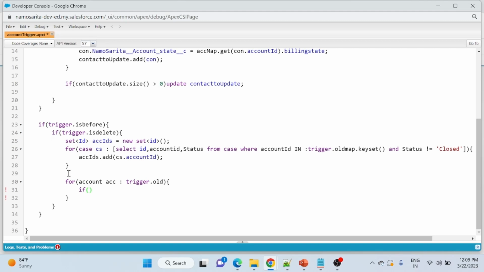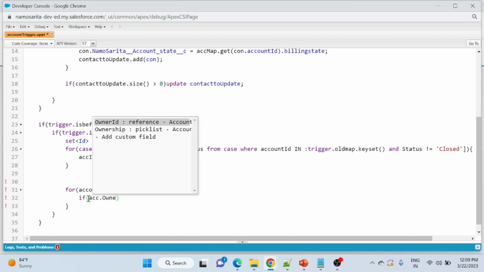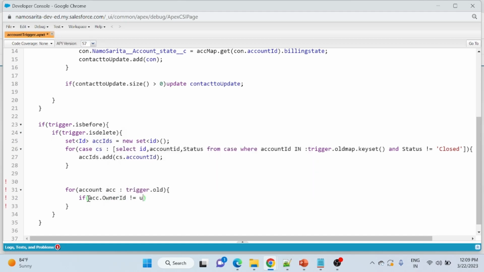In that case, in a variable we can use UserInfo.getUserId and store it. Or instead of that, in the direct if condition we can put something like acc.OwnerId is not equal to UserInfo.getUserId. This particular method gives the user ID of the logged in user, and we'll put and.